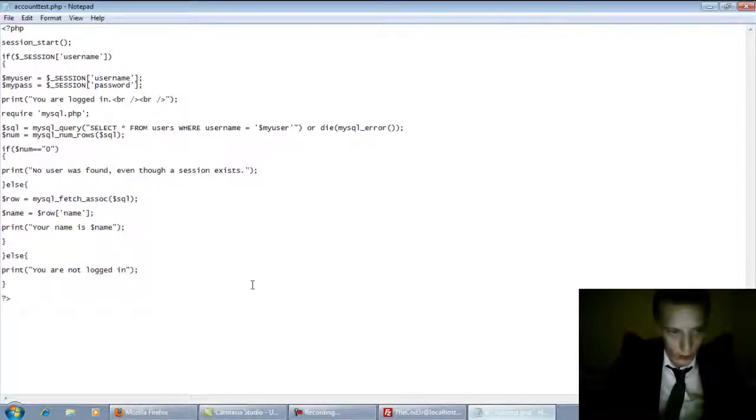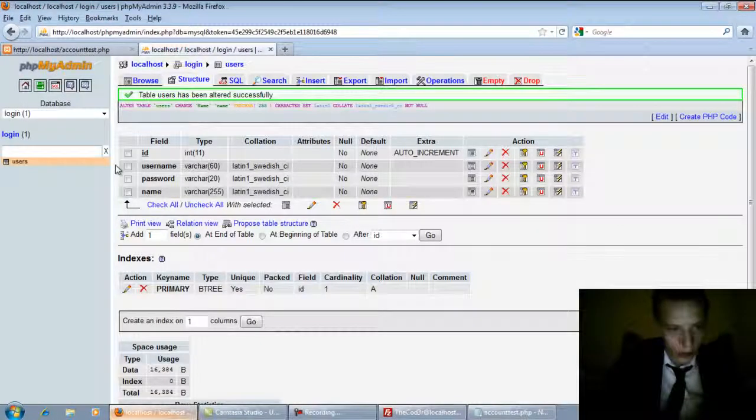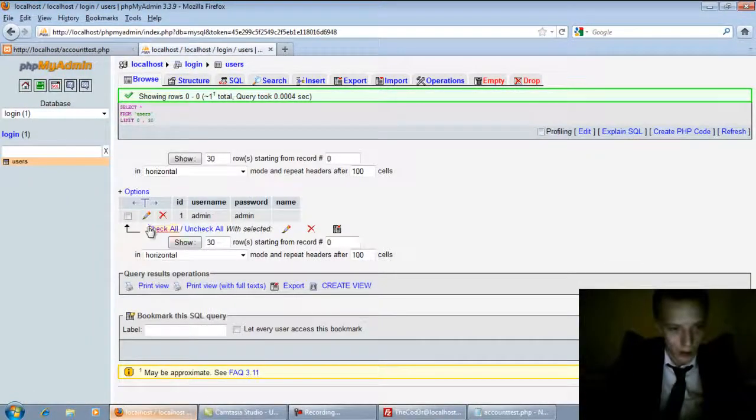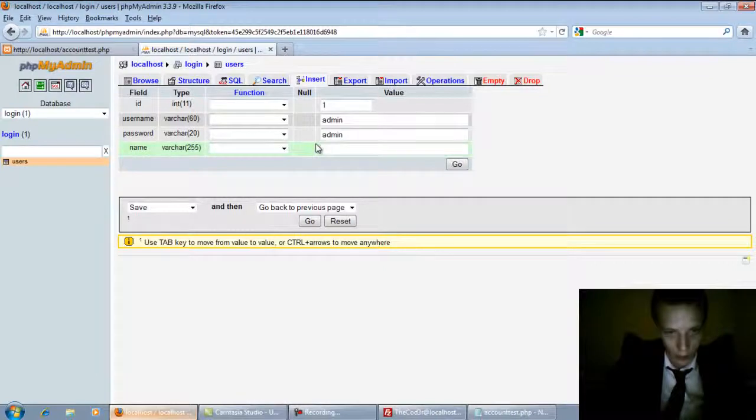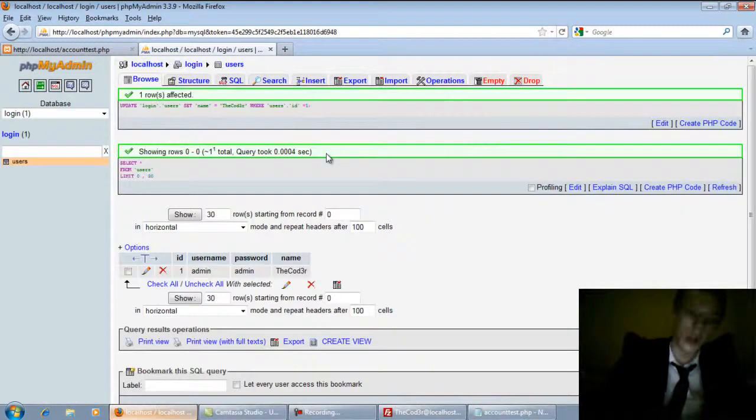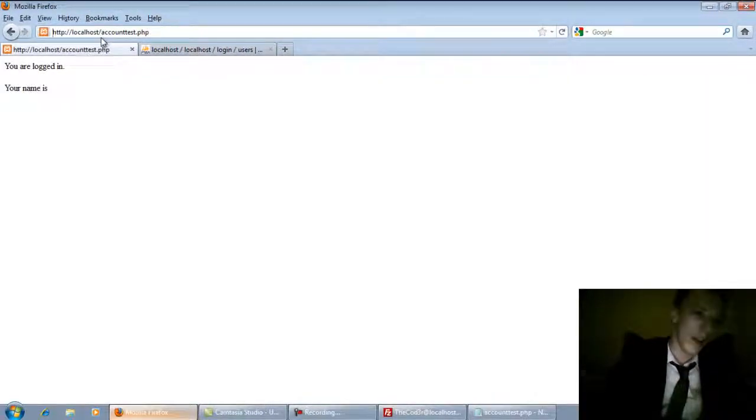Oh no, that's not actually picking up. For some reason. I know why, sorry. I need to edit the first record and add a name. Okay, so my name is the coder. You're not knowing my real name because I don't want you to. Nah, joking. Okay, yep, and that's refreshed and it's coming up with my name now.